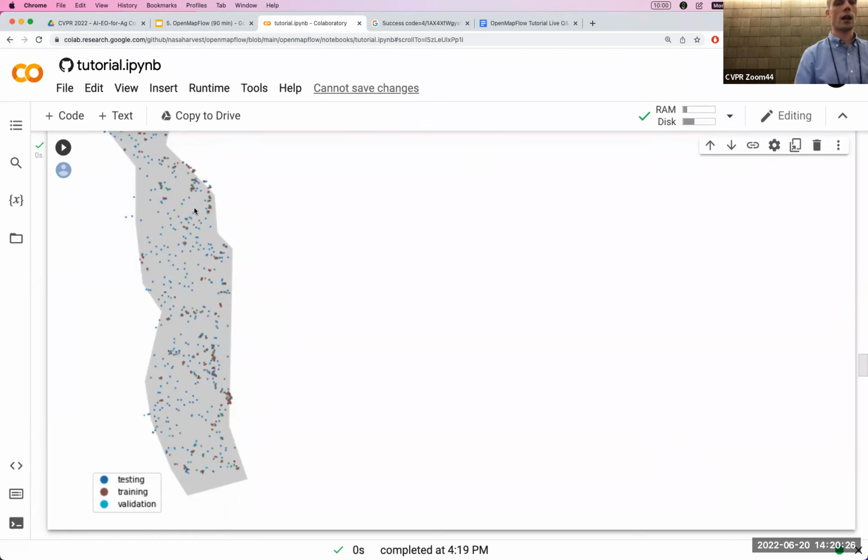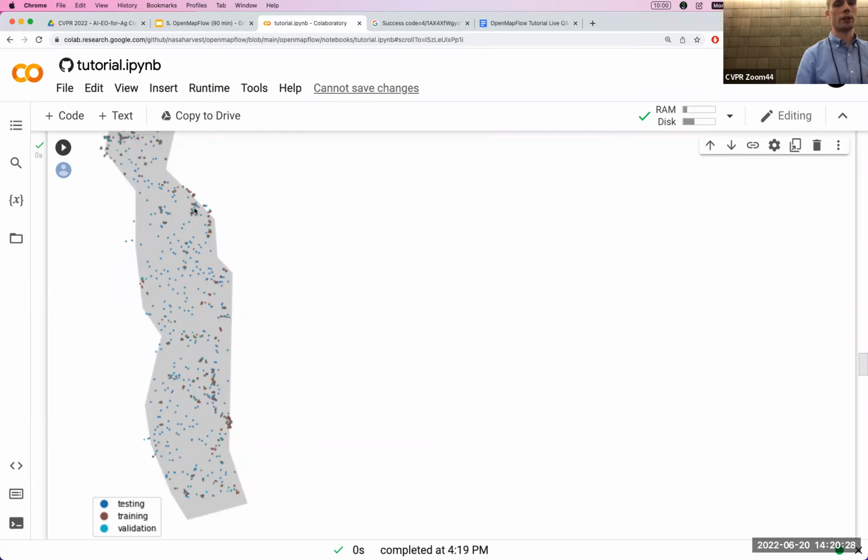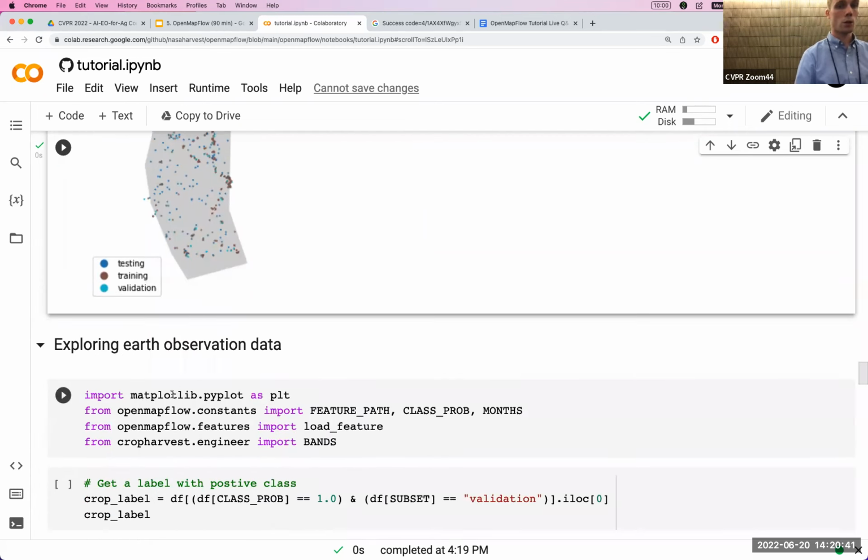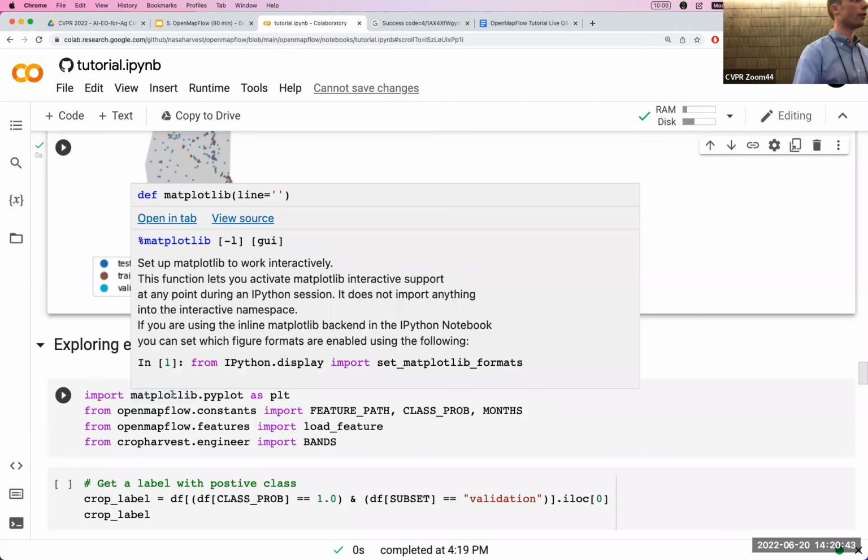sample over here, but you can also sample using stratifications. And you can see the training ones, the brown ones, are actually a little bit more clustered. I think we have some labeling efforts around this area, and so you can see there are a lot more brown points. But we'll move on. Those were the labels. Now we'll start taking a look at the Earth observation data.